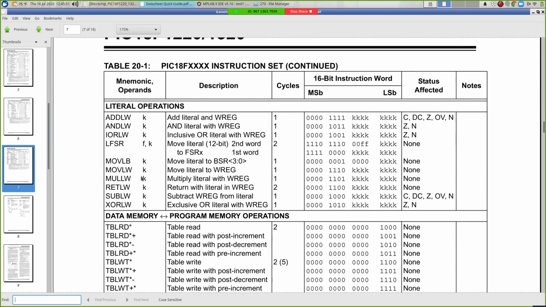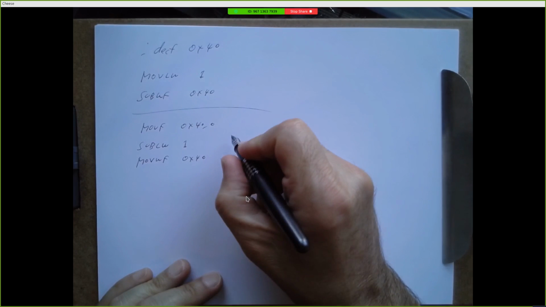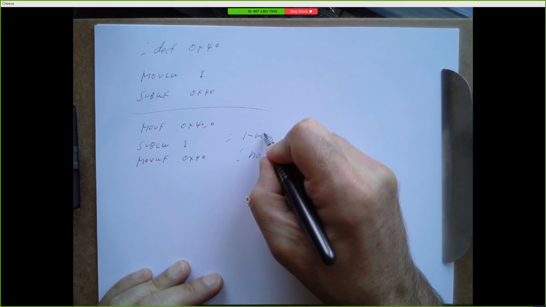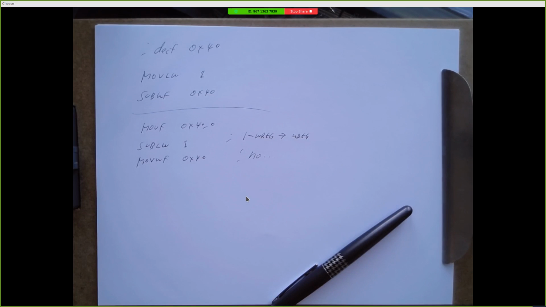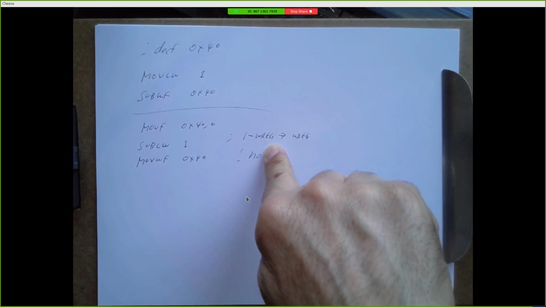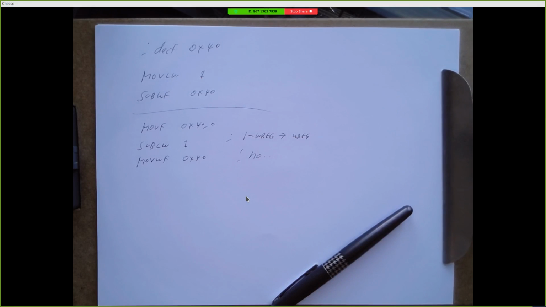If you look at the description of sub LW, it says subtract the W register from the literal. So sub LW 1 is actually saying take 1 and subtract the W register and copy that to the W register. Even though sub LW sounds like subtract 1, it's actually subtracting the W register from 1. So W register was 100, we subtracted 1 minus 100 is minus 99, that's 157 in 2's complement. So this is to me kind of annoying, but it's just something we live with.